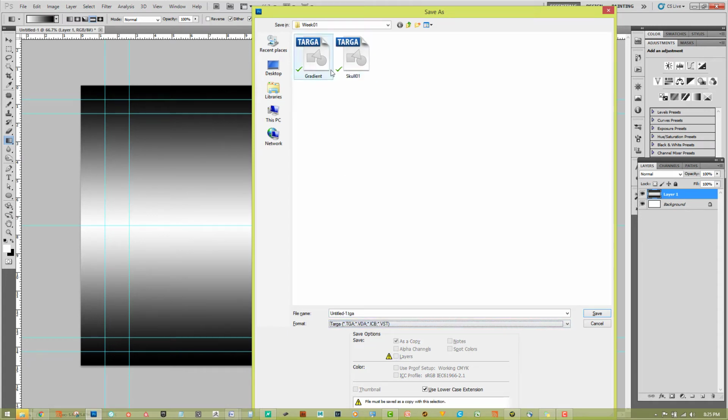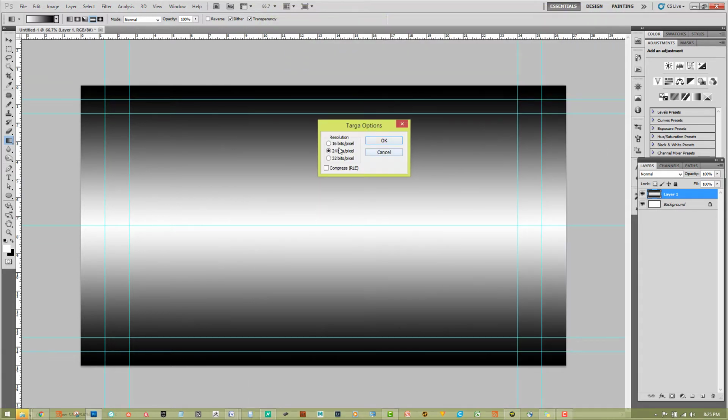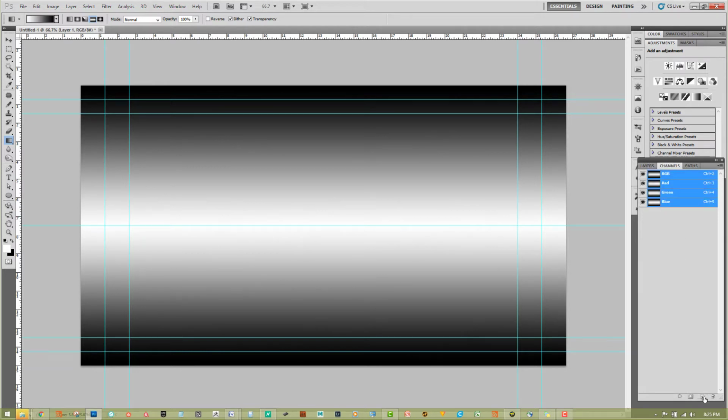Even a JPEG could work, but I don't suggest JPEGs. I have a gradient here, but I'm going to make this 2. So I'm just going to make that a second one. And 24-bit is fine because there's no alpha. If I wanted an alpha in there, I'd have to make it 32-bit, and then I'd have to add an alpha through this button here. So anyway, that's one thing.